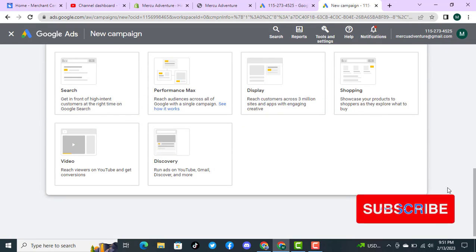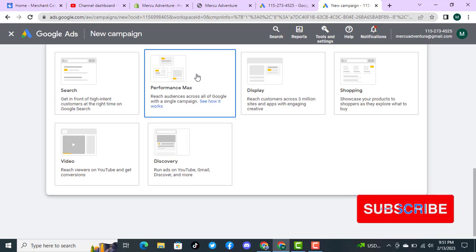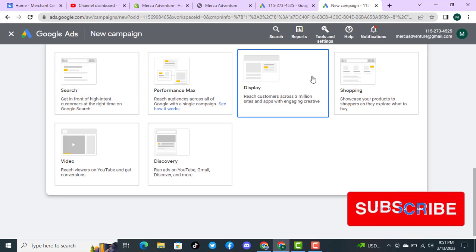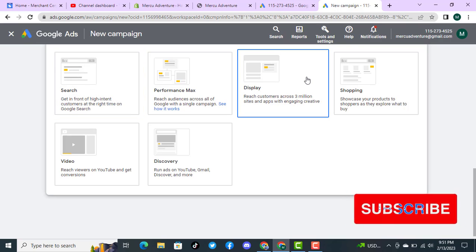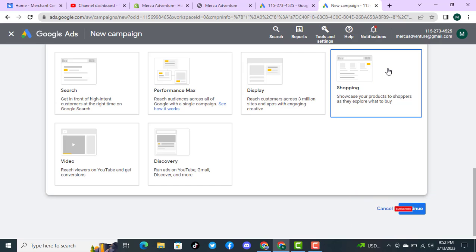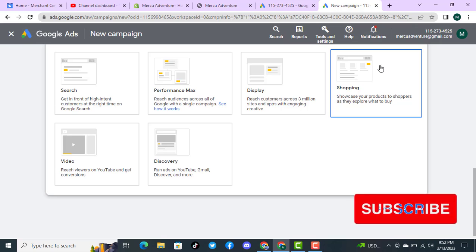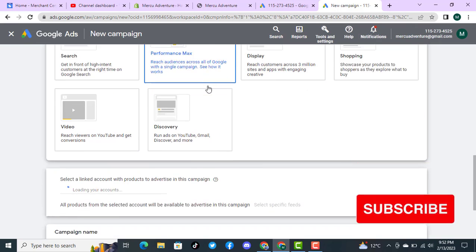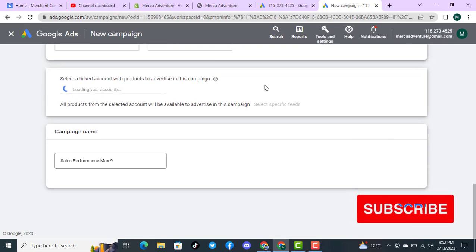From here you can select Performance Max, because with search you will get brand awareness, with display you will get only display ads, and with shopping you will get shopping only on some channels, and then here is the video and here is the discovery. So Performance Max is the maximum performance for your products.